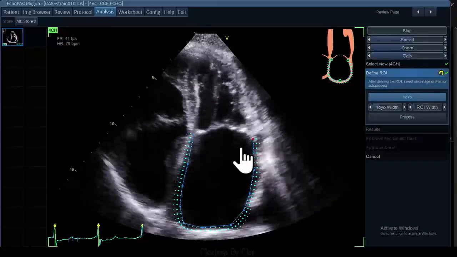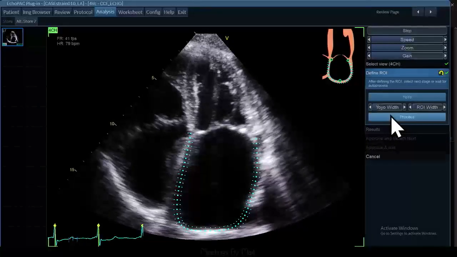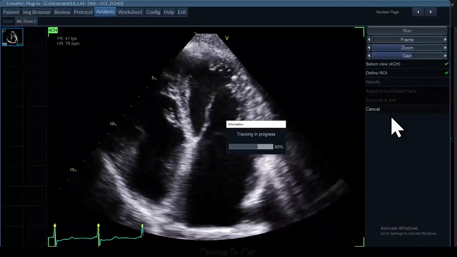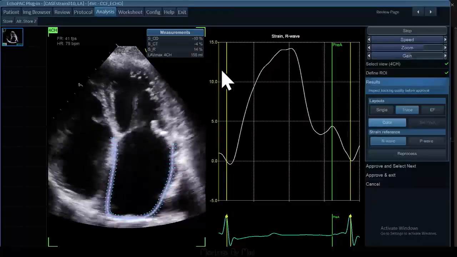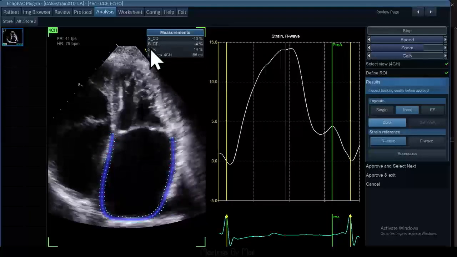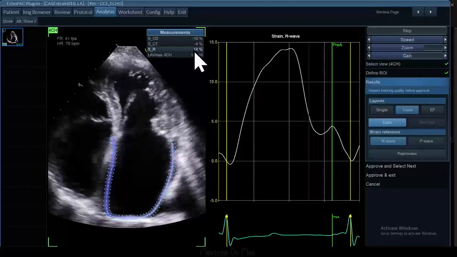When I like that and it looks pretty good, I can either not do anything and let it process, or I can just click on the process button. And that's it. It's very simple, very brief. We're looking for the reservoir strain, which is this right here, SR, strain reservoir. And that is 14%.